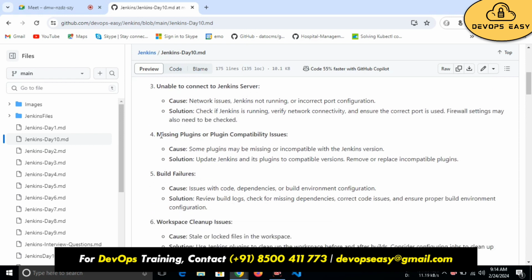Next, a missing plugin or plugin compatibility issue. Some plugins may be missing or incompatible with the Jenkins version. If you remember, when we ran a project, I forgot to install a plugin, and at that time my build failed. So you can get this plugin related issue also. After I realized it, I added the plugin. So update Jenkins and its plugins to compatible versions, and remove or replace incompatible plugins.